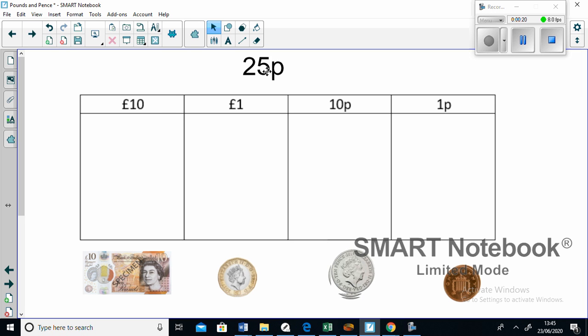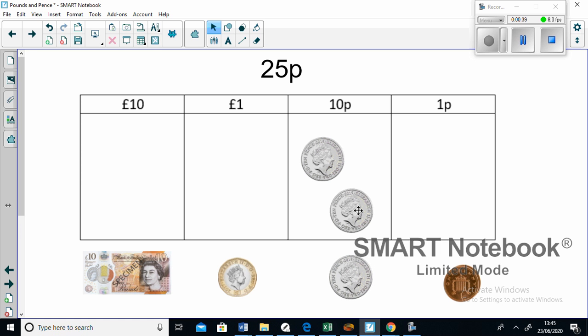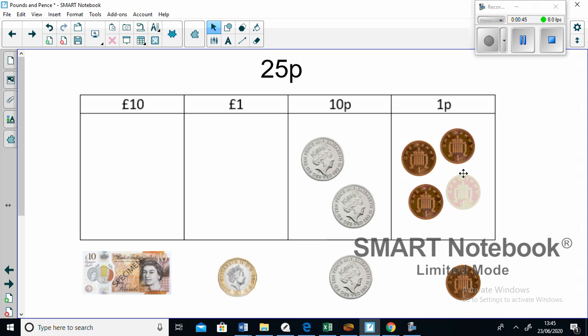Now, this place value grid looks very similar to the type of place value grid that you would use when you're operating with ones, tens, hundreds, thousands, and also, I suppose, when you've moved on to looking at tenths and hundredths as well. The first value that we're going to pop into this place value grid is 25p. Now, this is really simple. 25 is made up of a 10 and a 10 and 1, 2, 3, 4, 5 1 pennies.